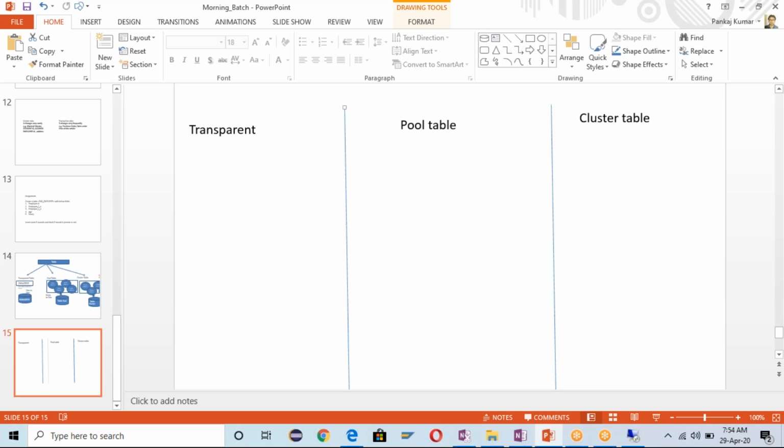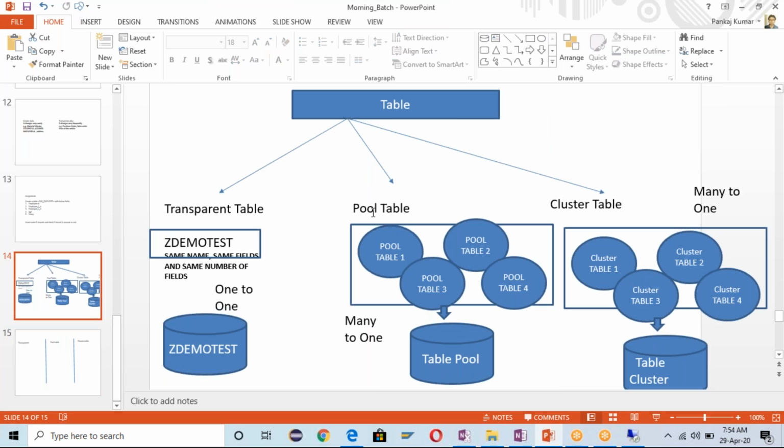and we are just going to compare the differences between the transparent table, pool table and cluster table. I will also emphasize a little bit why the pool table and cluster table came into the picture. What actually happens when we are going to use a transparent table.